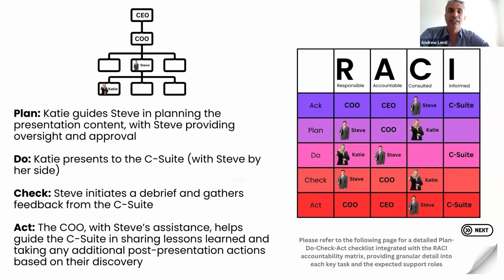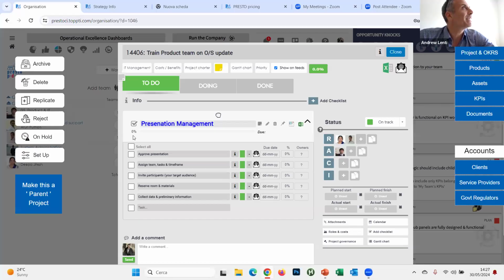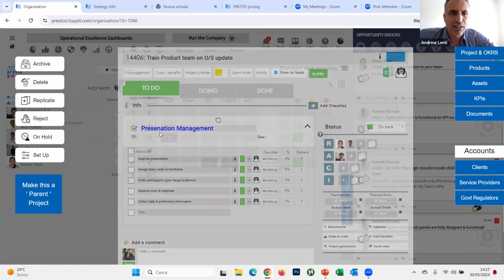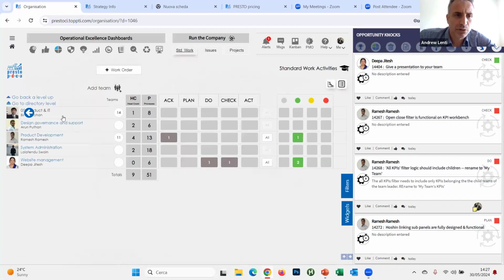And that's where you really want to go one step further and use the complete PDCA cycle. And if that was the case here, let's jump to another team now. Let's jump to, I'm going to go up.